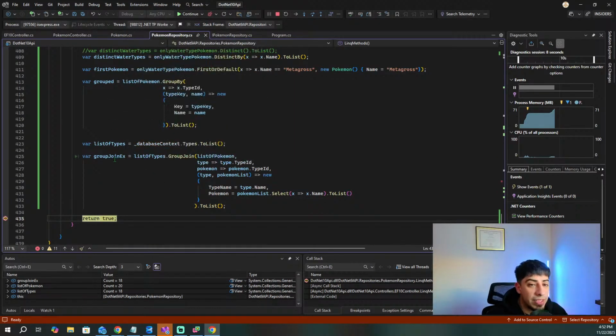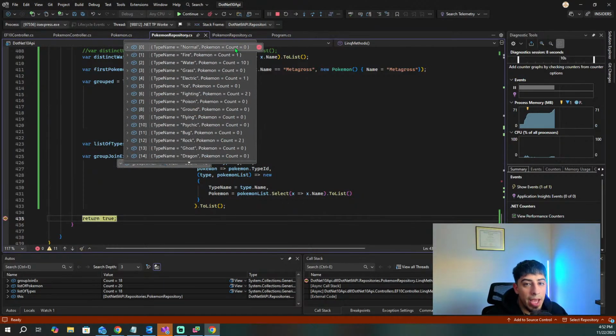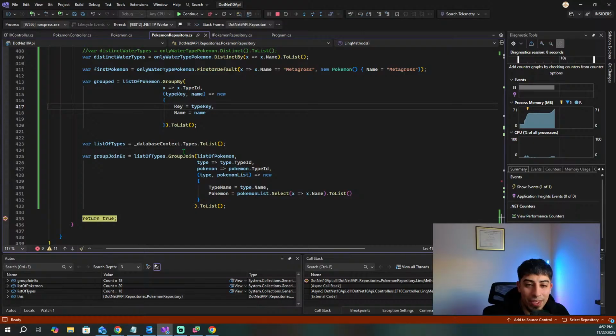We have all the different types, and then we have 0 Pokemon if there's no matching Pokemon for that given type. So if we go down to Rock, we should also have Tyranitar and Rapardos. For Dragon, we have none. Ghost, we have none. And yes, that's my fault, because I've never created Pokemon in my database that are those types. But that is group join.